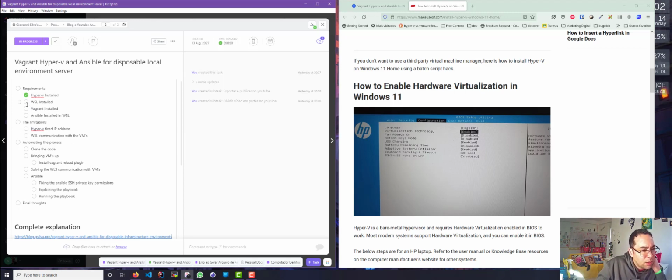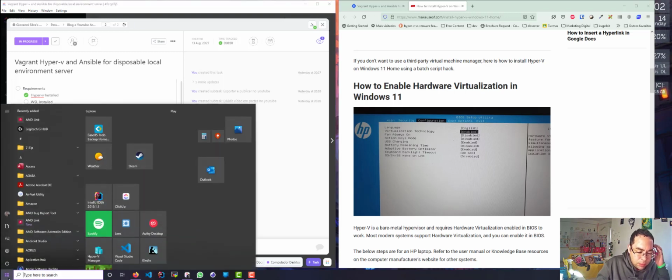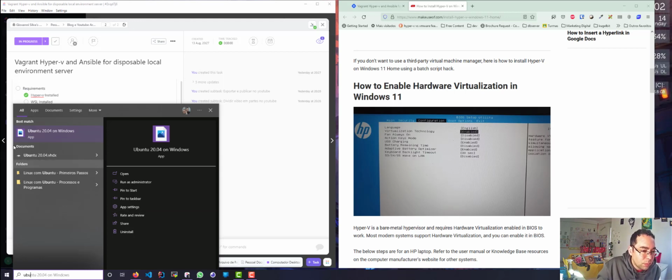Once you have Hyper-V installed, you will need to install WSL. WSL is a way to run a Linux command line environment with full support in Windows. Let's check. You install Ubuntu or another Linux distribution as if it were an application in the Microsoft Store. Also, you enable the WSL feature in the Windows features.